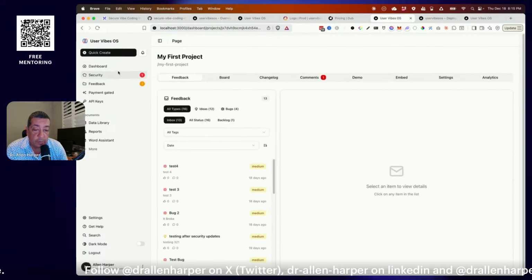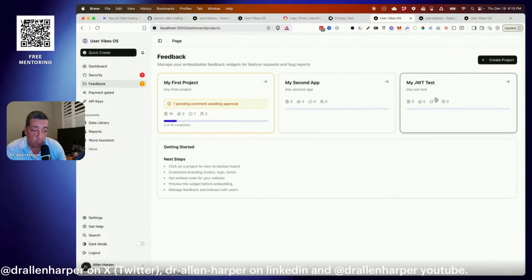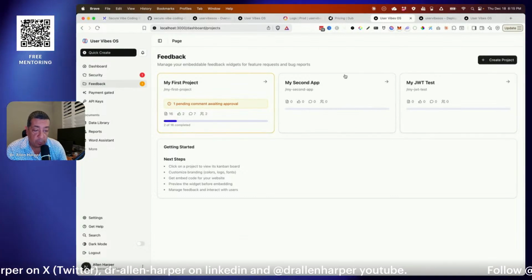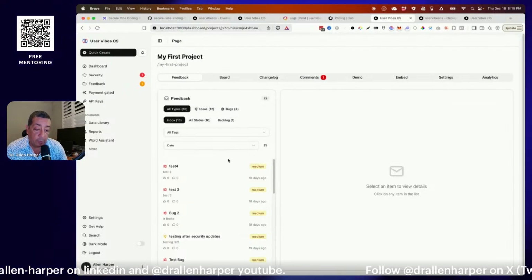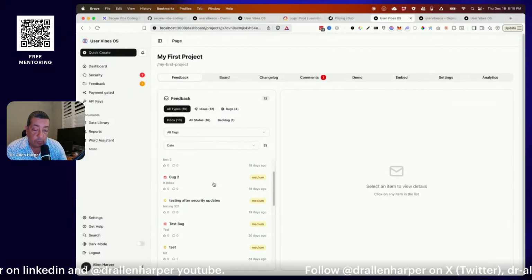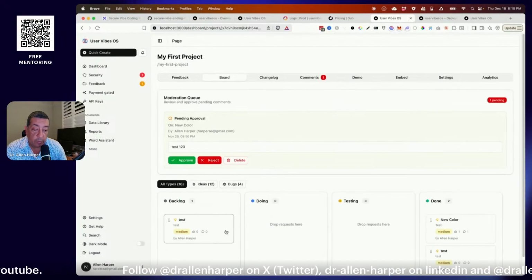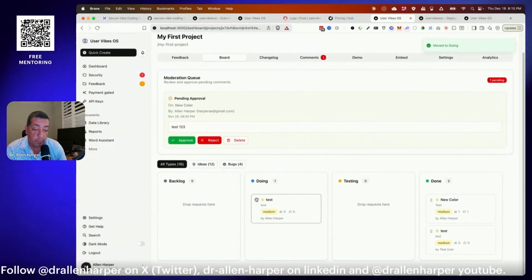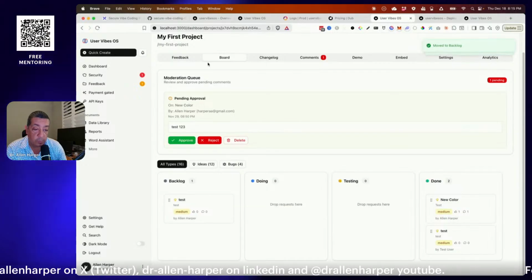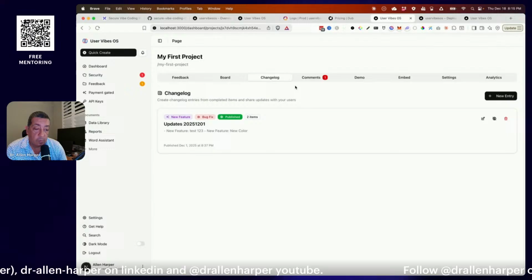Right now, if a developer has multiple websites, they can set up a project for each one of them. Inside of there, they have a feedback stream coming in from their users, whether it's bugs or feature requests. They have a board, like a Kanban board, where they can drag these things across as they're working them. As a developer, that's pretty cool. Ultimately, they can set up change logs.